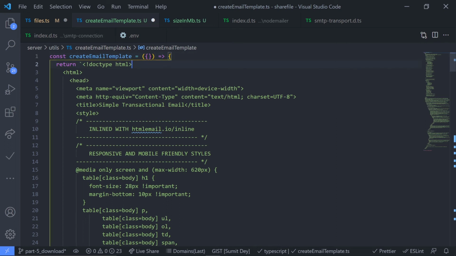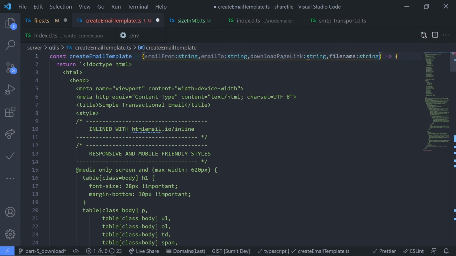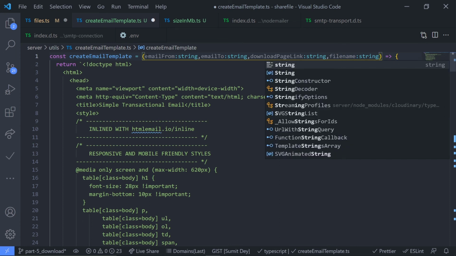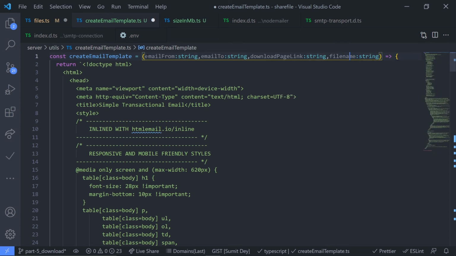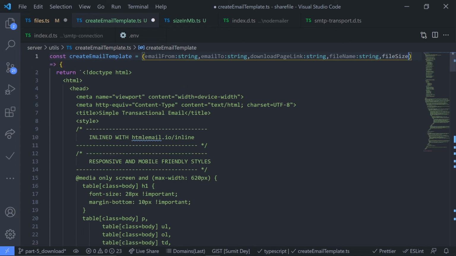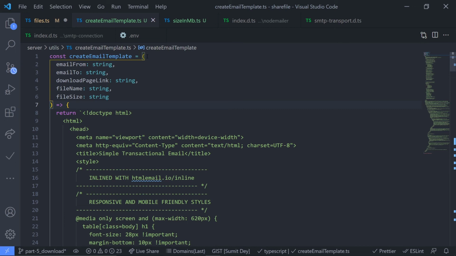As a parameter, why am I destructuring some React thing? Okay, so I need the email from, which will be a string. And then email to, which will also be a string, and then download page link, which will be a string, and then the last one is file name, which will also be a string. Cool. Anything else? I also need the file size, and also make this camel casing, file name, and then the file size, which will also be a string. Beautiful. So email from, email to, download page link, file name, and file size.